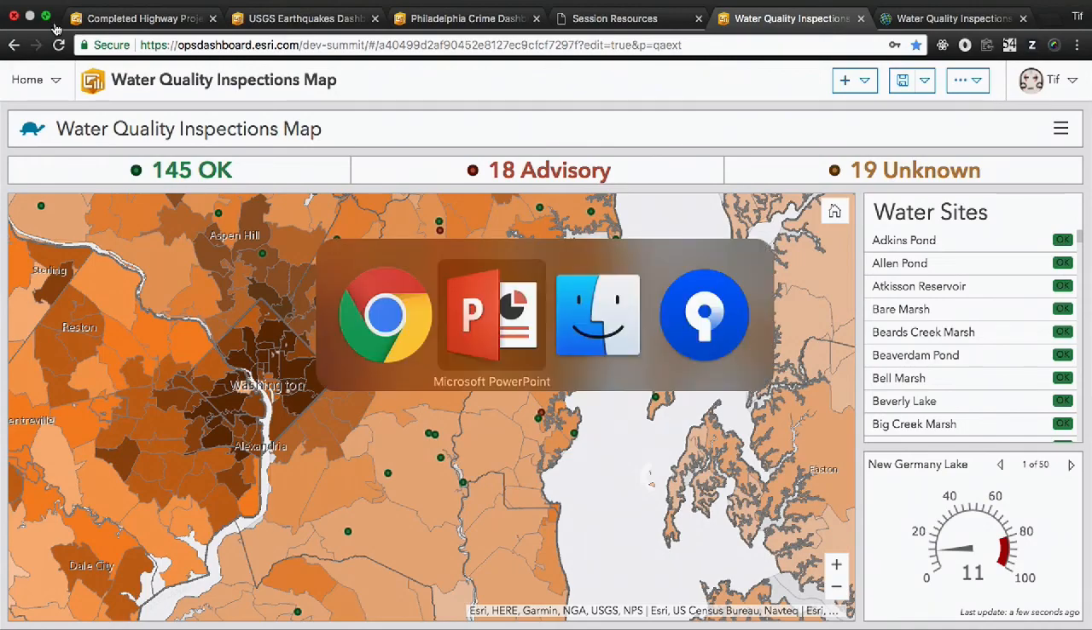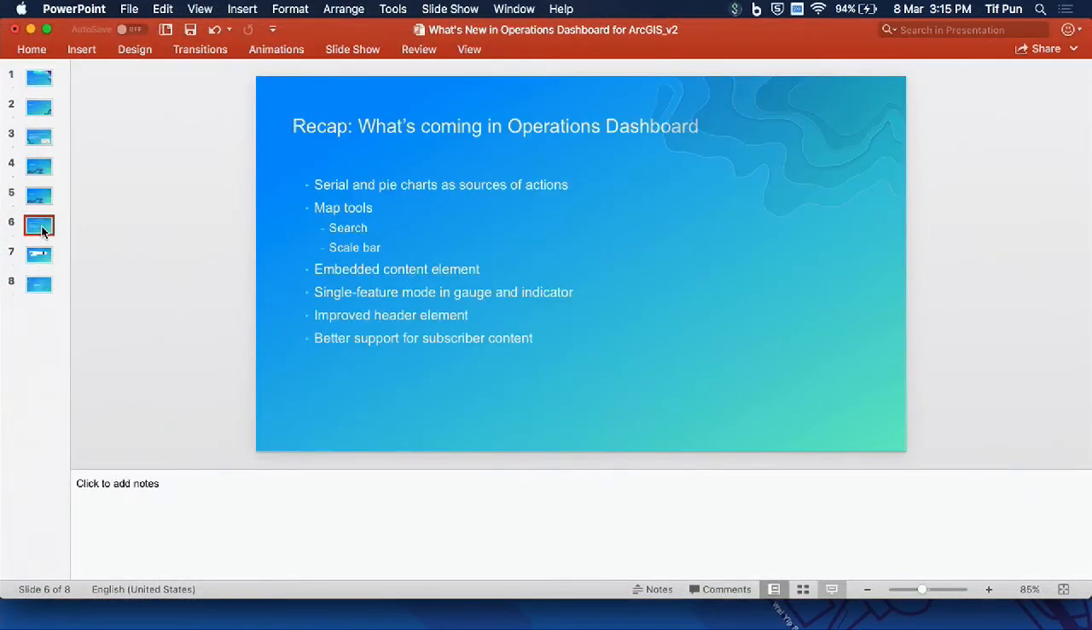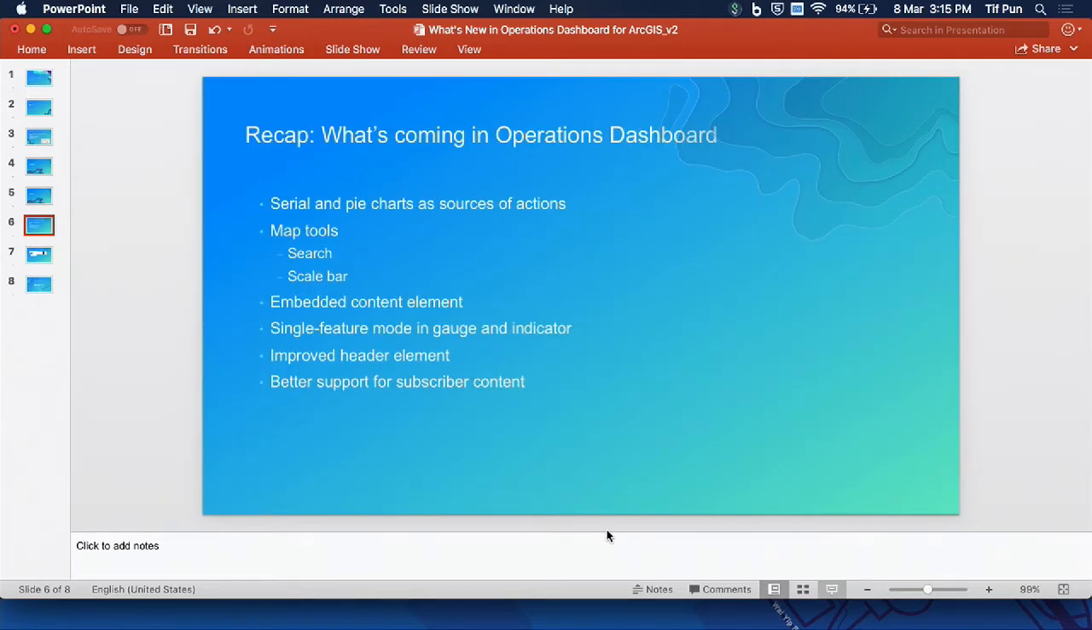So let me come back to my PowerPoint slide real quick, and then we'll do a very quick recap of what we have just looked at, the new features that will be coming in Ops Dashboard in April. In the demo, I've shown that the serial chart can be a source for actions. Actually, you can do the same thing for the pie chart. So whatever I've shown in my demo also applies to the pie chart.